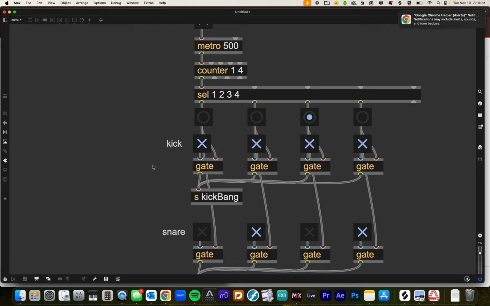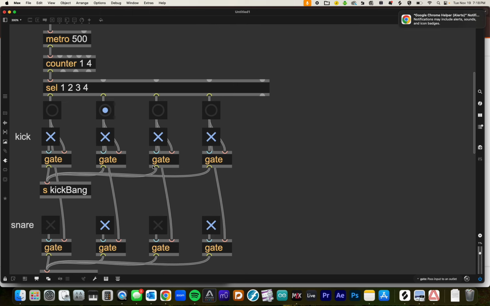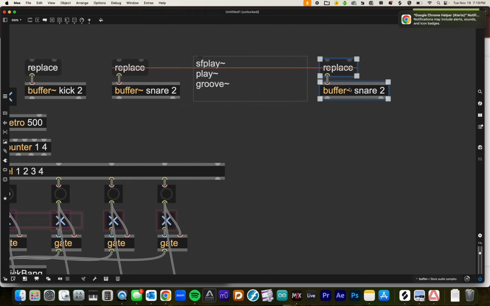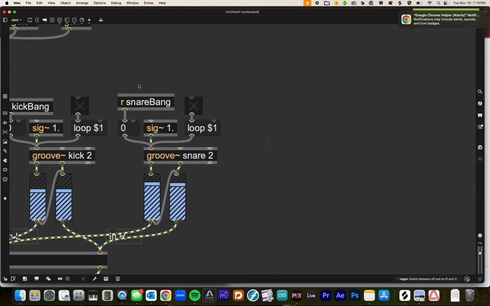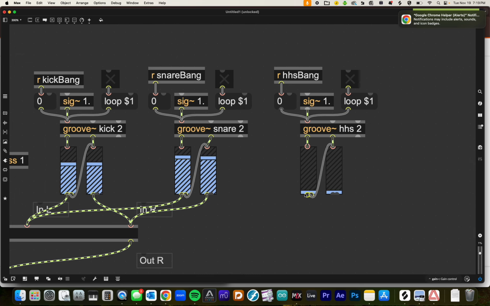What if I wanted to have 16th notes running twice as fast? What would you suggest? How would I do that? First of all, I need another buffer, right? So let's call this buffer hi-hats, HHS. And then down here, I need another one of these, right? I'm going to change all the variables here. So let's change this to HHS for bang, and then HHS under the groove, right? And then obviously I need to connect this also to the outputs.